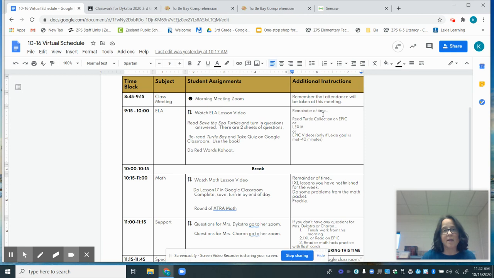For the remainder of the time until 10 o'clock, I put a turtle collection on Epic for you, so you can read some turtle books at home. Try to figure out if those turtle books are fiction, which means they're fake books, and try to figure out if they are true books, which would be nonfiction. Then you can have some Lexia time. You have to have 40 minutes. So if you don't have that, you need to finish those 40 minutes of Lexia time. And then if you do have that done, you could do some Epic videos as well if your Lexia goal is met. But make sure you spend some time reading that turtle collection.